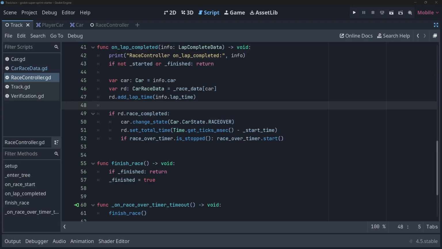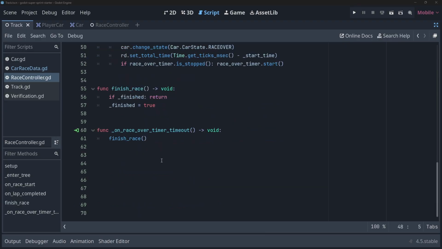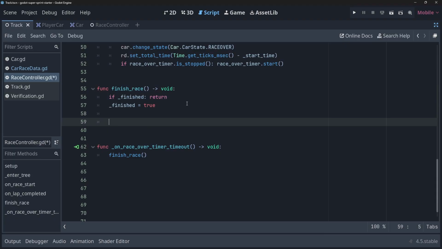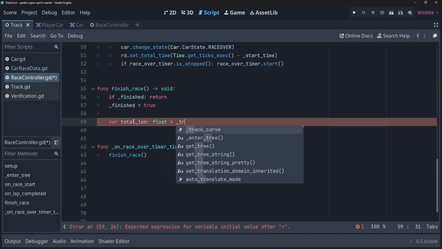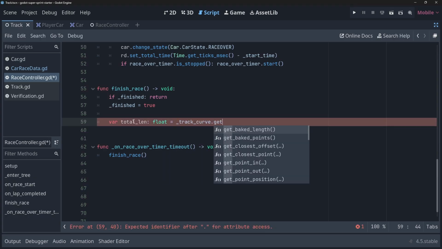And now for each of the cars that we have, what we want to do is calculate how much progress they have made around the lap between 0 and 1. That sounds more complicated than it actually is in terms of the implementation. So what we need is the total length of the track. So I'm going to make a new variable, call this total_len, I guess. That can be a float. And we can set that equal to our track curve's baked length.